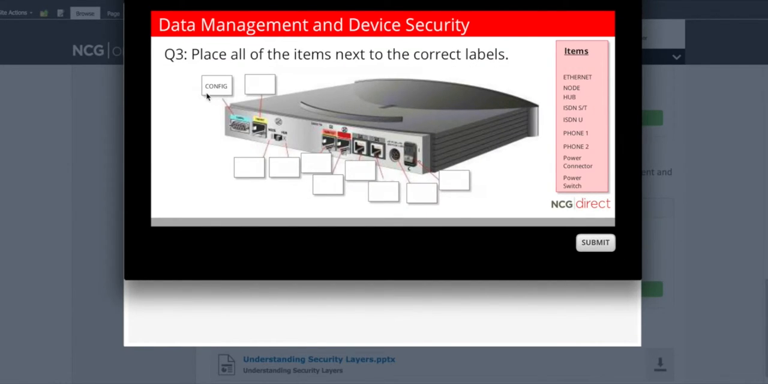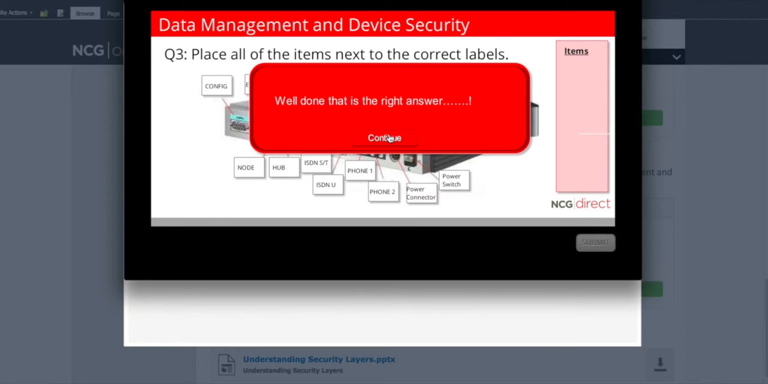From this one, we can then drag and drop in order to identify what fits in, what items belong in which answer box. Again, it's interactive, so the students aren't just reading through information. So we'll submit the answer if that's the right answer.